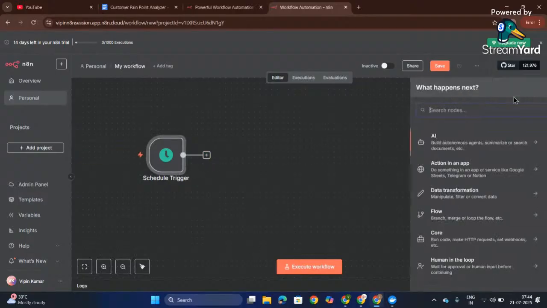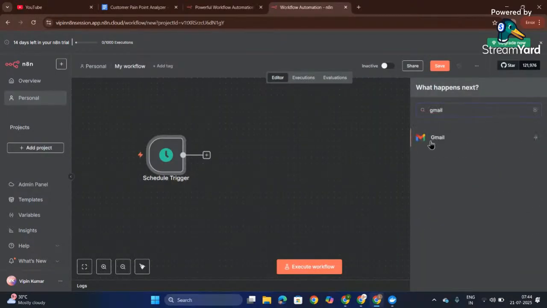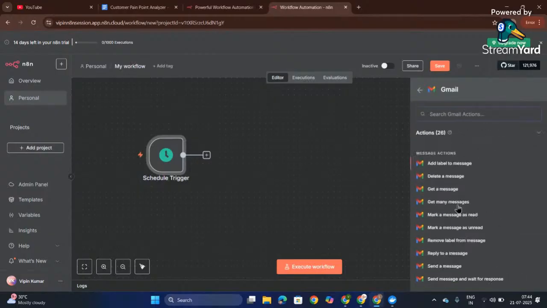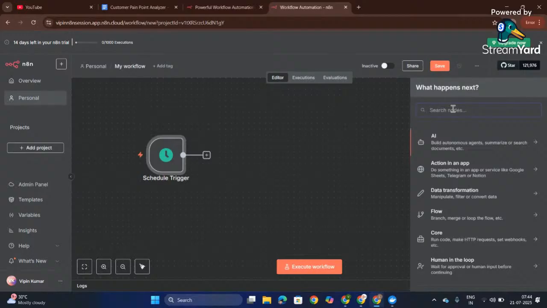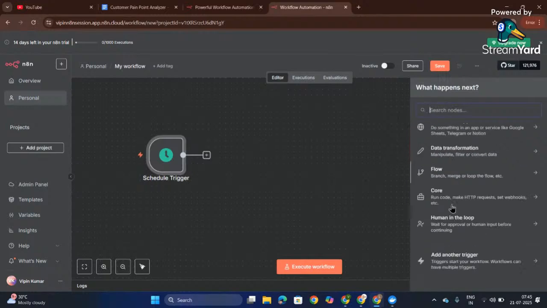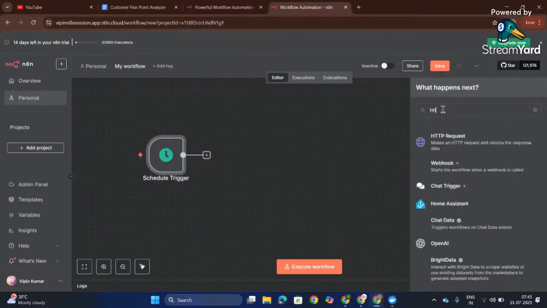Secondly, if you click on this, we have multiple options. We have multiple integrations. We can integrate Gmail, Google Drive, all the MS Office software, or even AWS. It has almost all the integrations available. But there are certain integrations which are not there, and for that we can add them using an HTTP request.